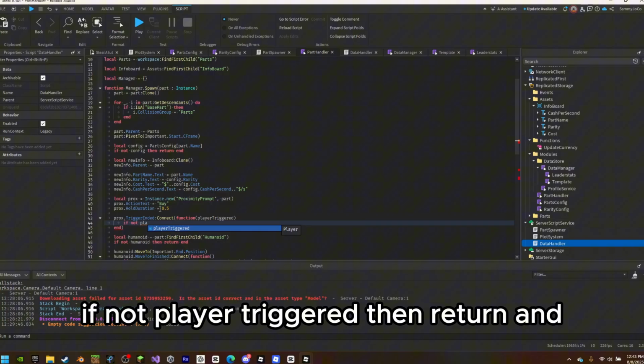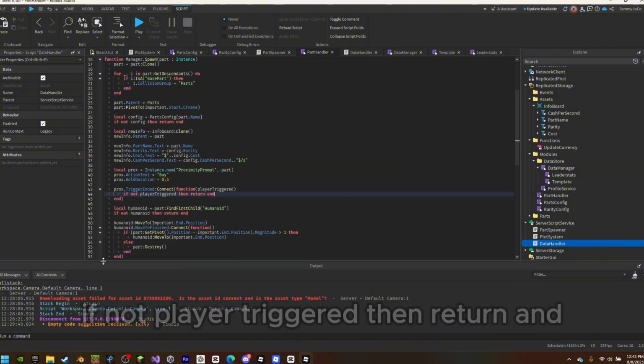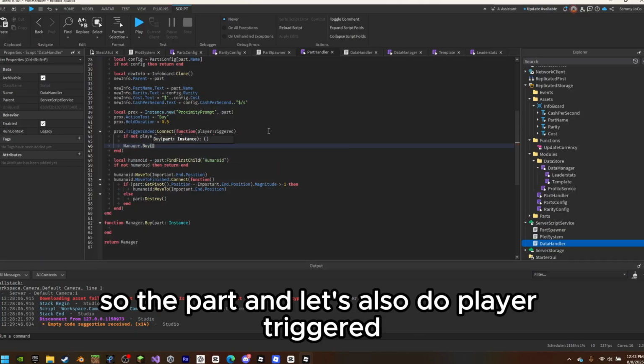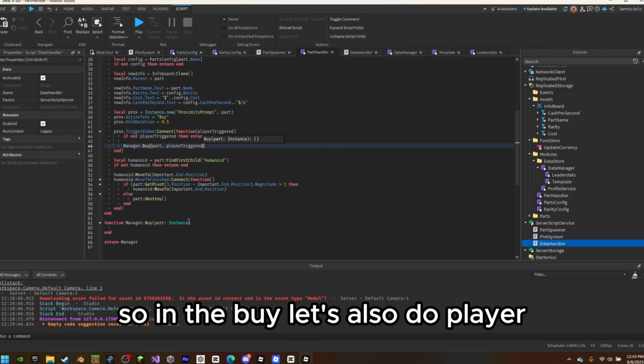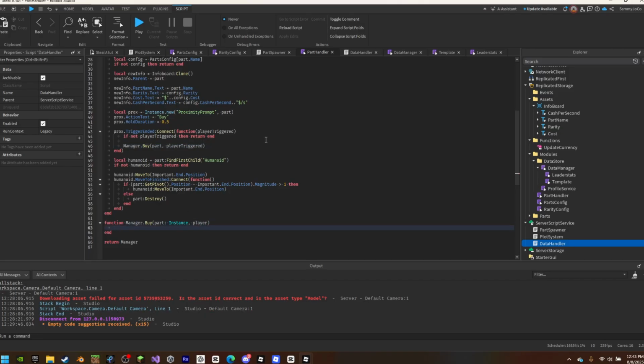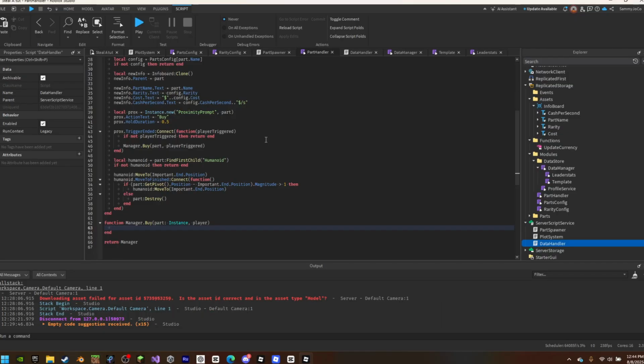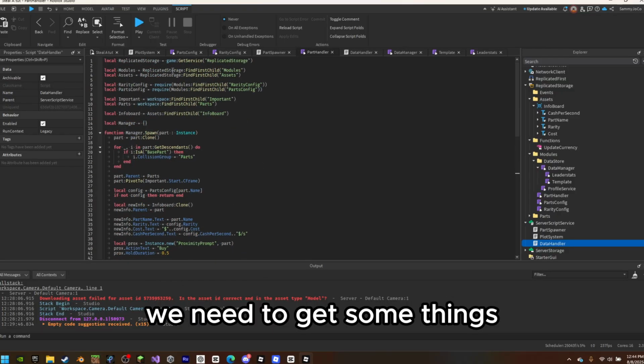If not player triggered, then return. Manager dot buy, so the part, and let's also do player triggered. So in the buy, let's also do player. So now we need to make the buy. So local can buy, we need to get some things.